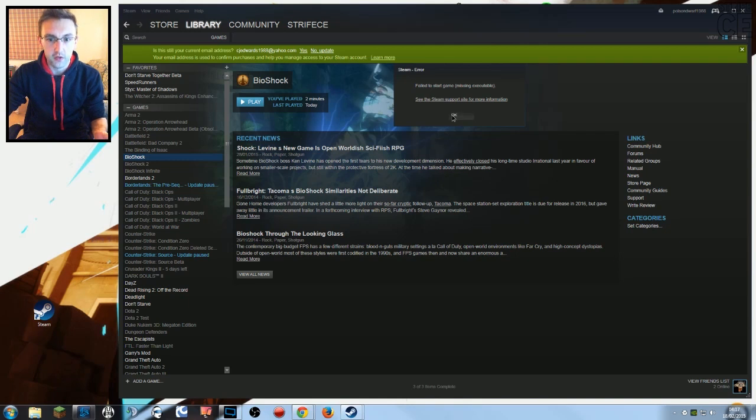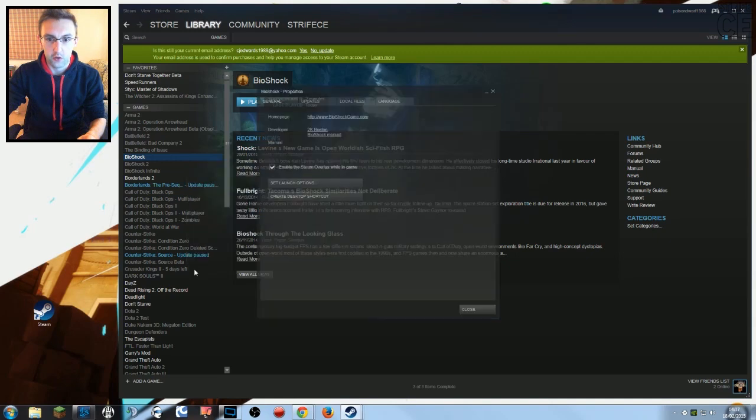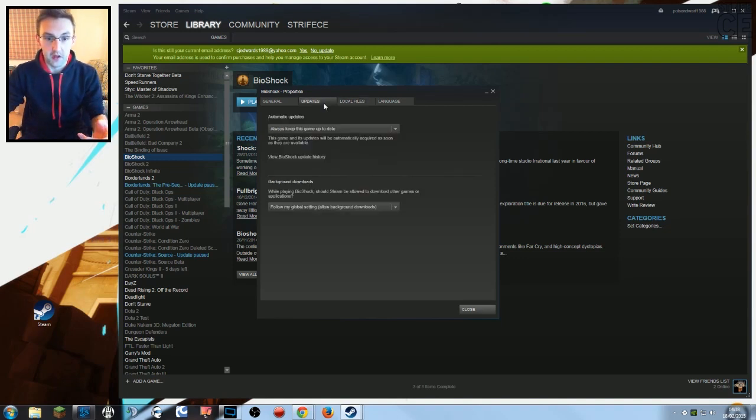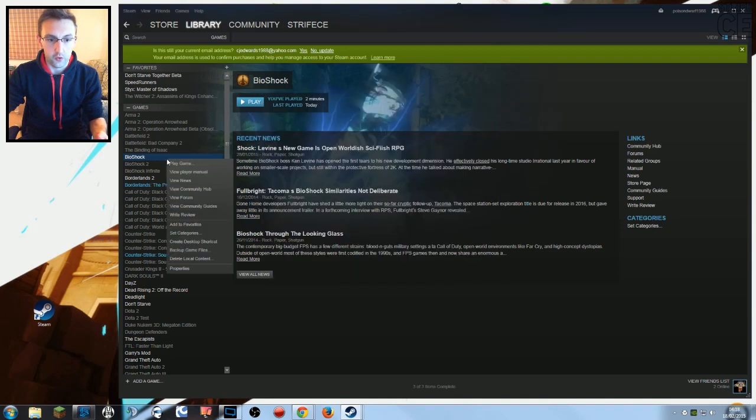There's really two things we can do about this. If we right click Bioshock and go to properties, we can go to local files and verify the integrity of the game cache. Nice and simple. What this will do is cross-check your files with the latest updated files of the game. It should update them as well, hopefully. And it will just check to see if any are missing or if they're up-to-date. If not, I'm guessing you can force an update maybe.